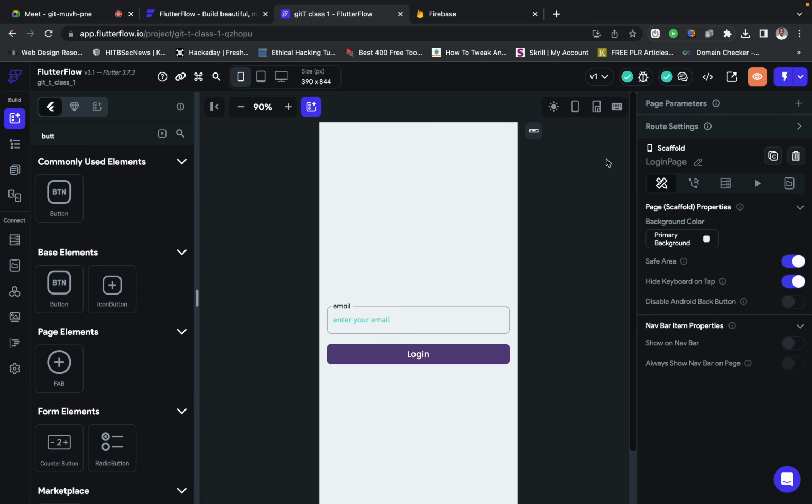Now if I'm going to preview this layout that we've done here, you can see the outcome of it.